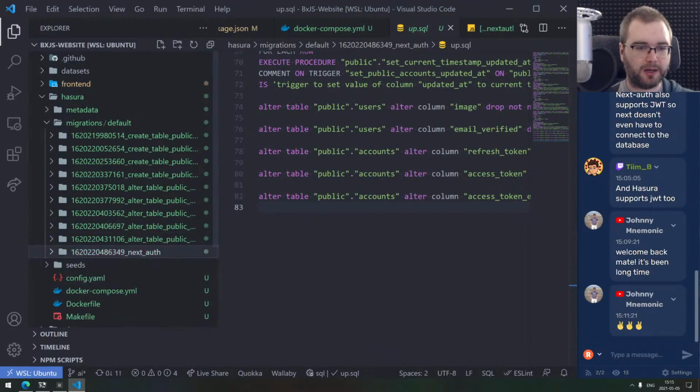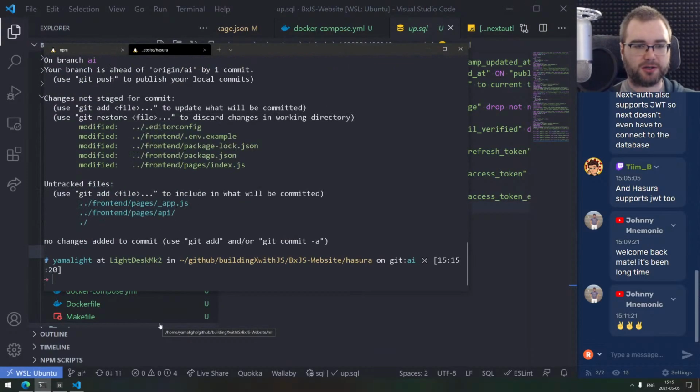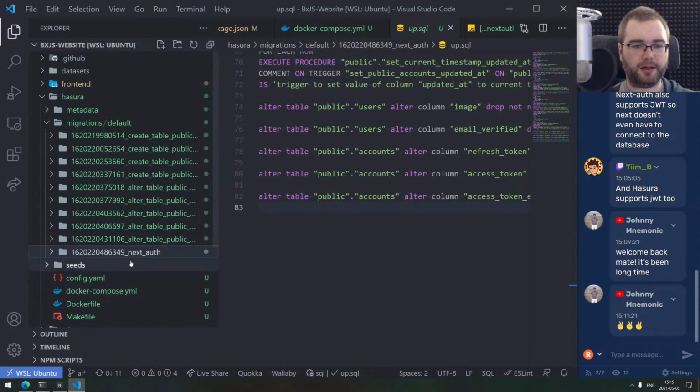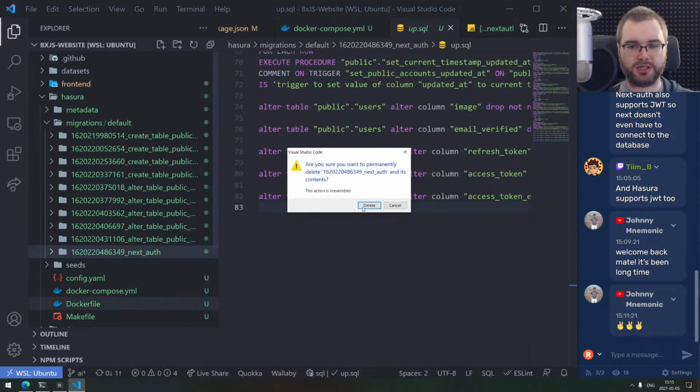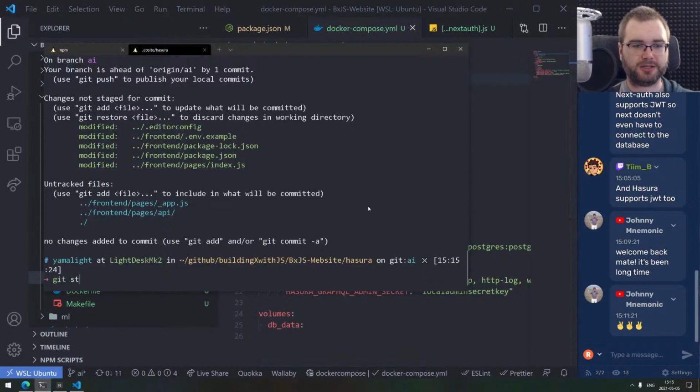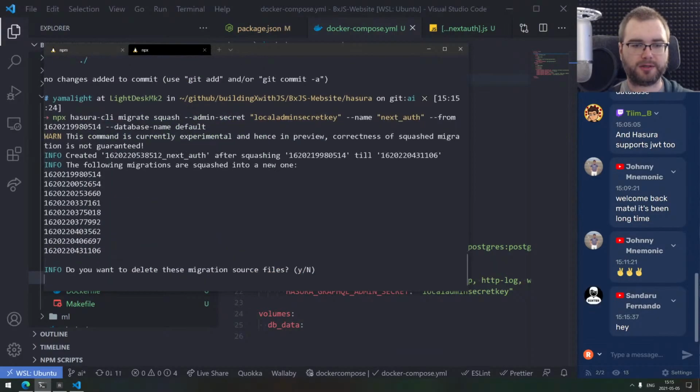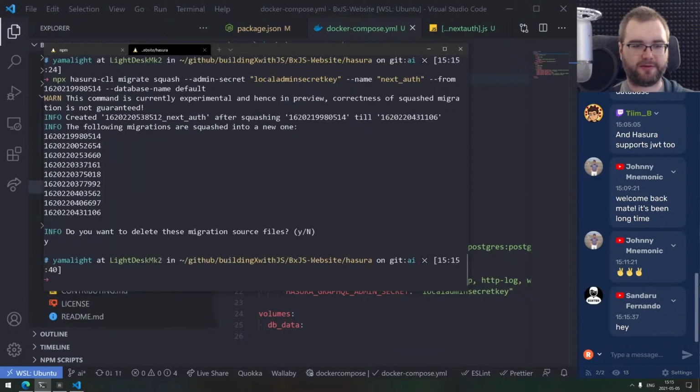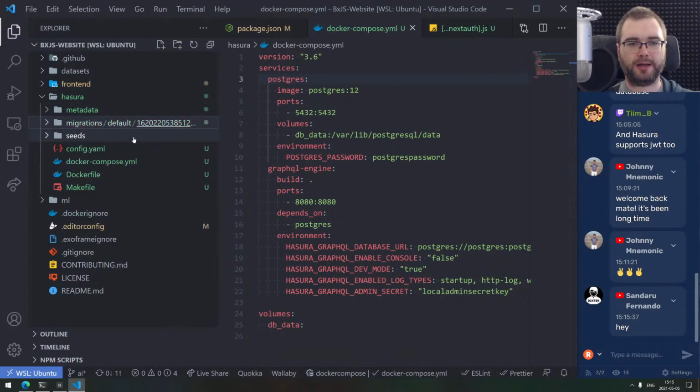And let me think. So git add, where am I? I'm in Hasura. Git status. All right, because we haven't actually added this thing at all. Okay, let me do it. So now we know that it actually generates it correctly. I'm gonna rerun it, and I'm gonna say that yes, delete everything else, right? So we now have one nice migration for Next.js.